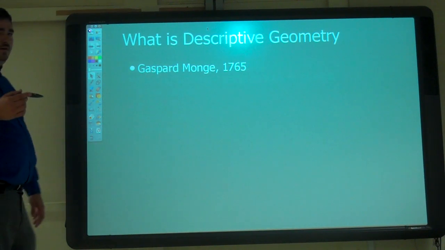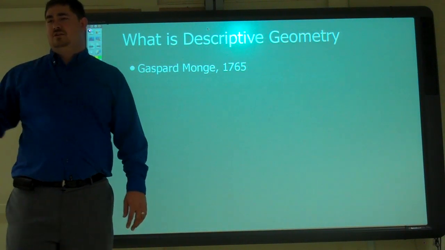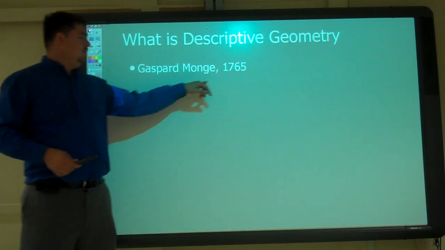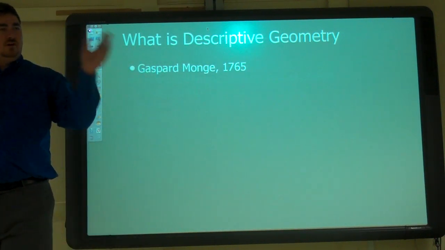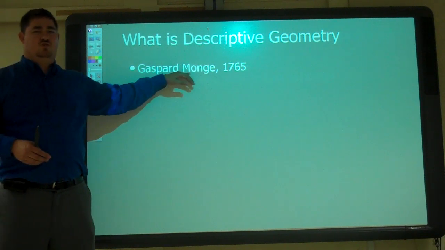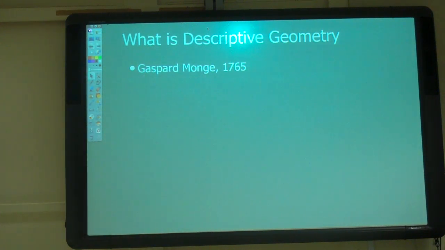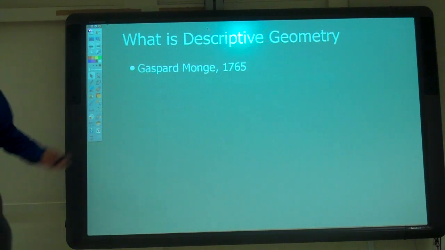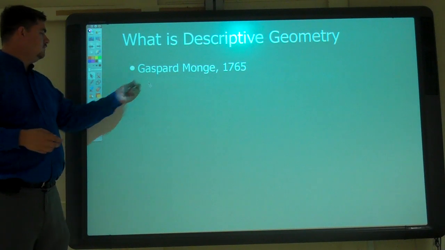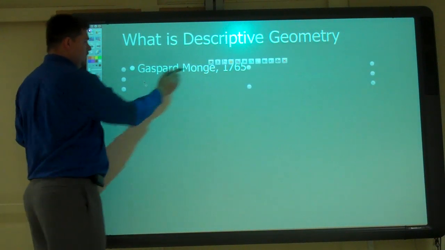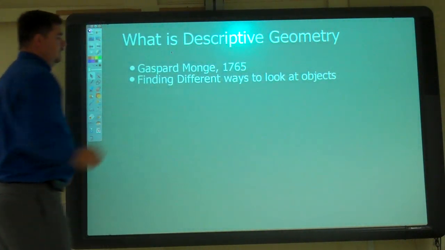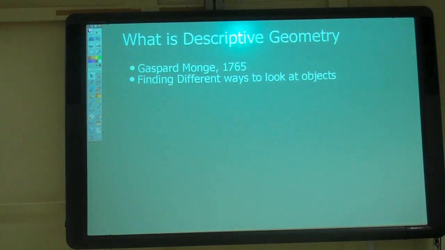And that's kind of when drafting got formalized also, because now we have the language of drawing, right? So descriptive geometry is the grammar of that language. The grammar of drafting is descriptive geometry, how things are drawn out. So it's just finding different ways to look at things.